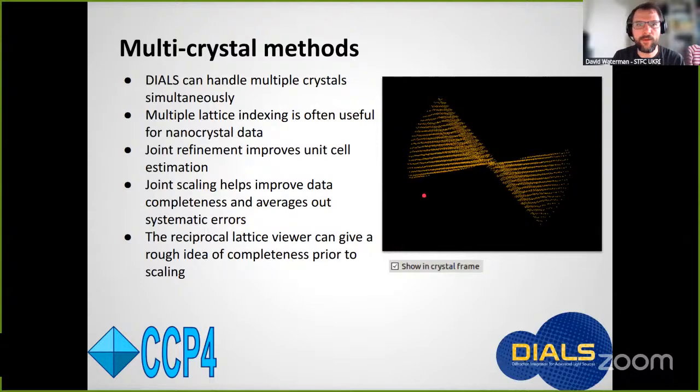So, a few slides on multi-crystal methods and DIALS. Multi-crystal information can be very helpful at different points in data processing. At the early stages of processing, you can use multi-lattice indexing in DIALS, and this is often useful in nanocrystal data where quite often multiple crystals are hit by a single beam. So being able to index multiple lattices in a single data set robustly is important.